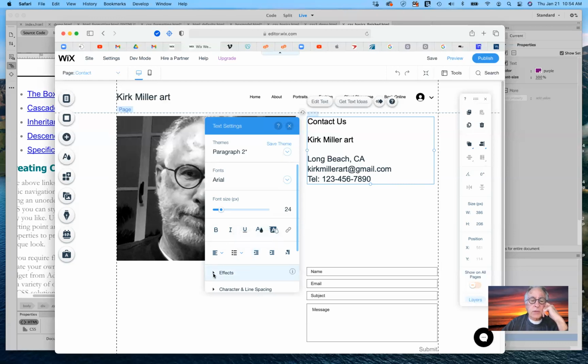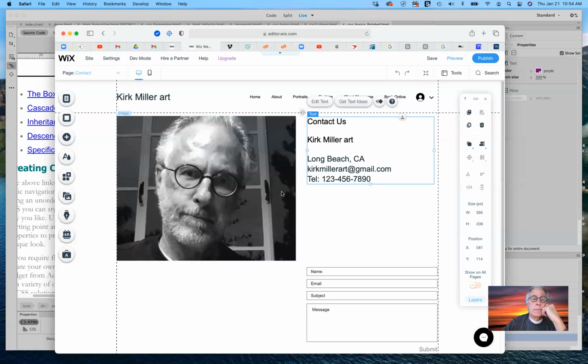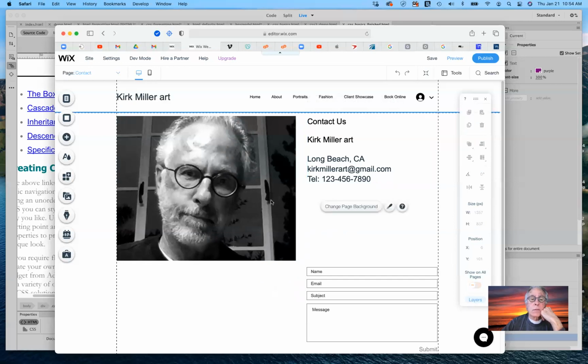You can add effects here if you wish. So if you want drop shadows and that sort of thing, just by clicking on these elements, we can add drop shadows, a variety of different styles if you wish, or you can leave the default settings that they have used. And when you're done, we can go back and click on it, and that's it.